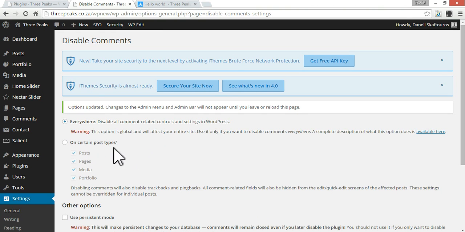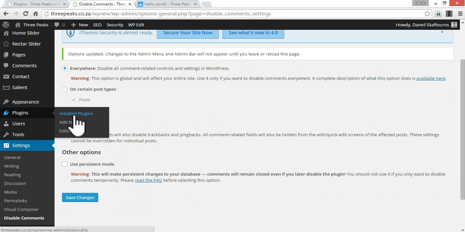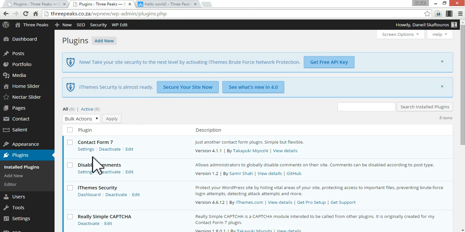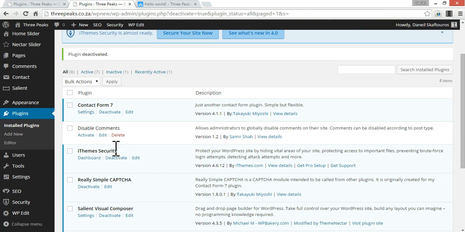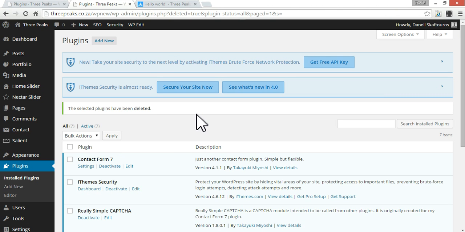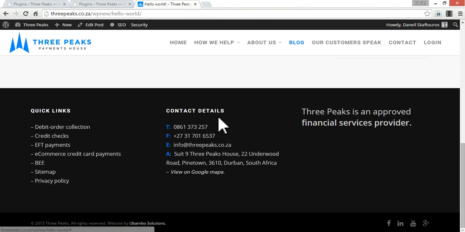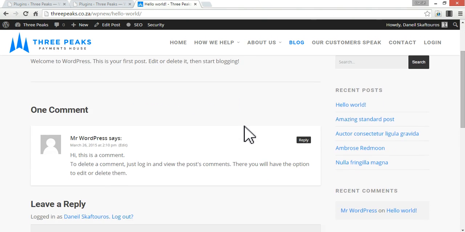For this particular job, we actually do want the ability for website users to make comments. So I'm actually going to go back to this plugin and deactivate it, and then I'm going to delete the plugin. Okay, now let me just quickly refresh this blog post just to double check if the comments are back, and yes, they're back.